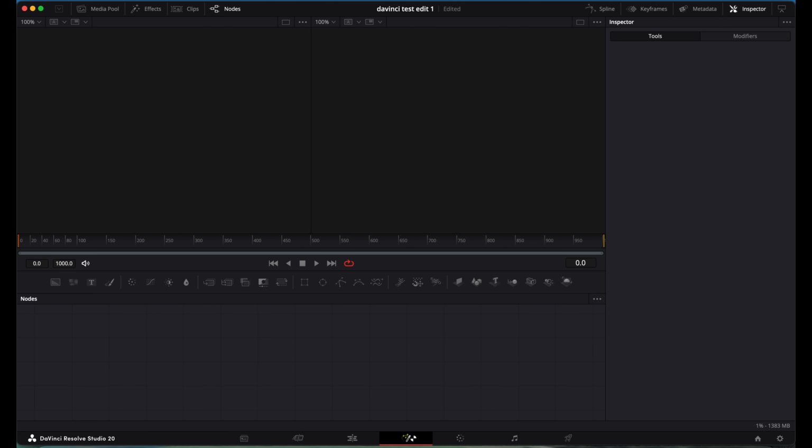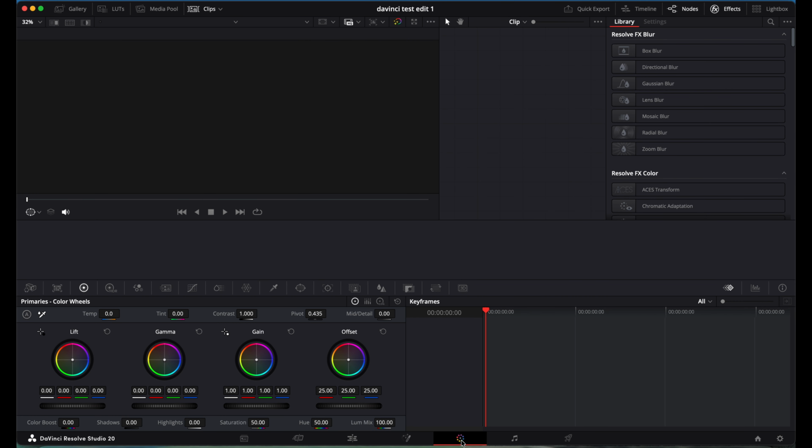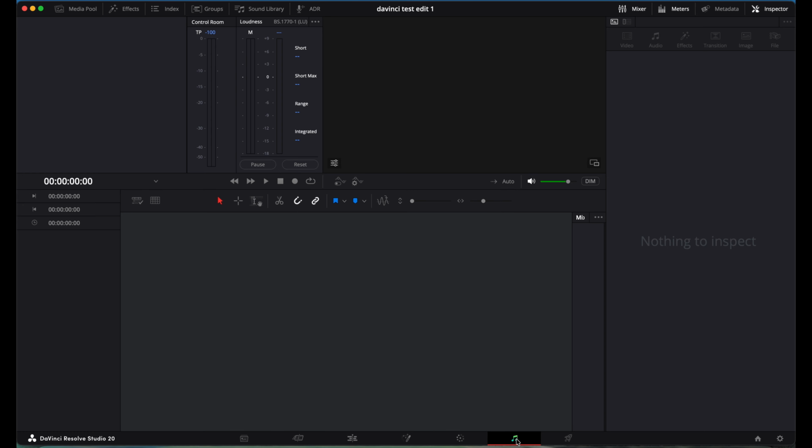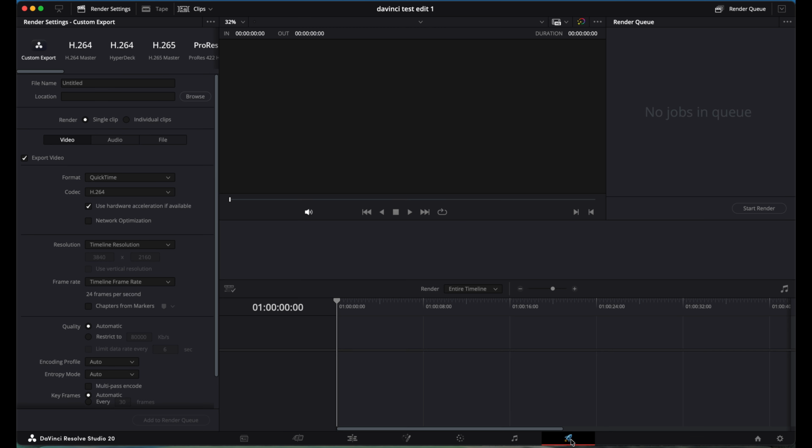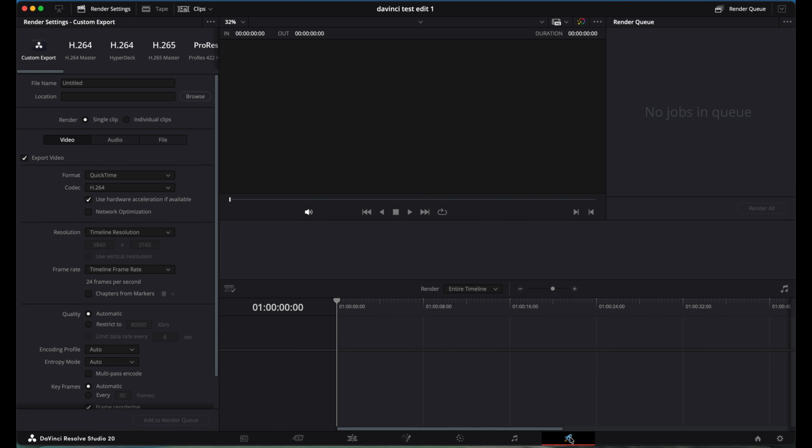Fusion, this is your After Effects type stuff, visual effects and text effects type stuff. Over here is your color panel. We're going to do a ton of stuff in here as well. And then audio, this is called Fairlight. So this is a very important section as well for cleaning your audio. And then this is your Deliver tab over here. This is everything we need for exporting the final video.